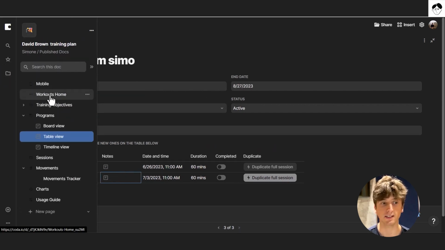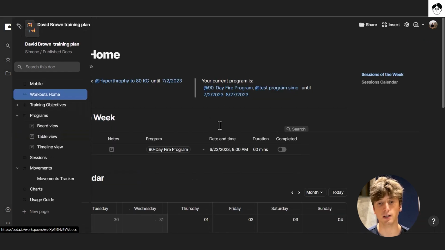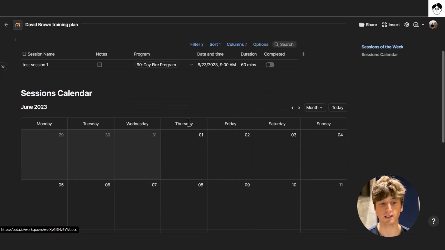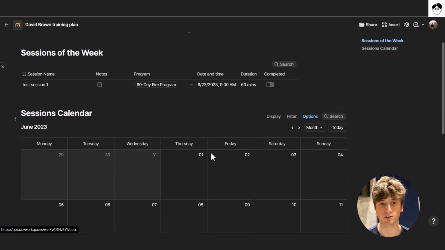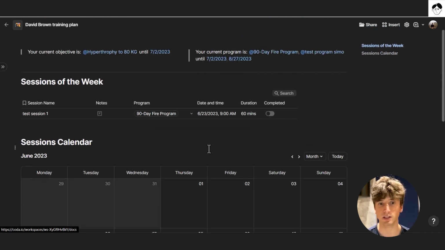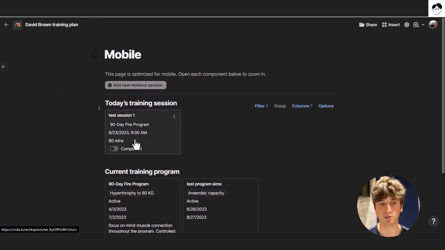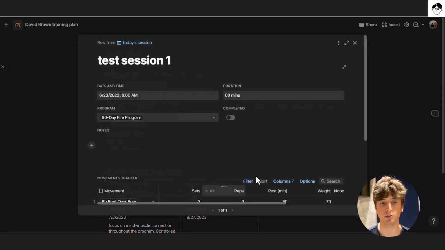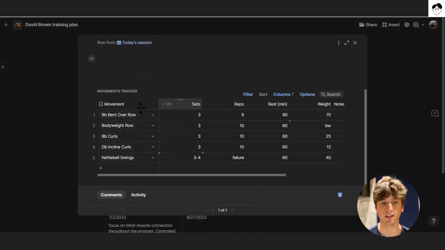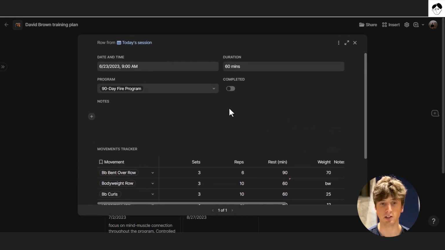So that is a doc, and you can share that with your client. Your client will be able to use the workouts home to see the sessions of the week, to see a calendar of all the sessions, enter any inputs that they may have if you give them editing access. And they can also have a friendly mobile view that shows today's training session at the very top of it, where you can open that page and see exactly what exercises to do on that session. And you can also mark the session as complete.